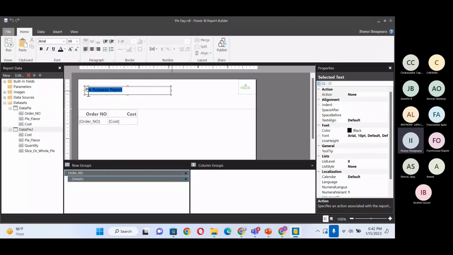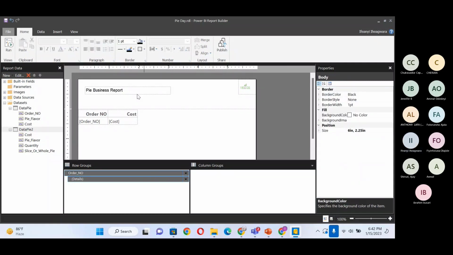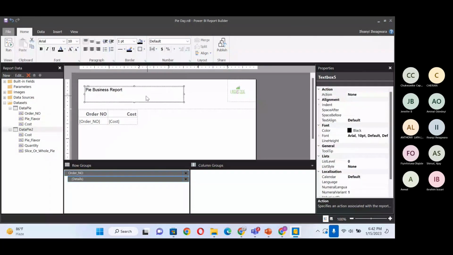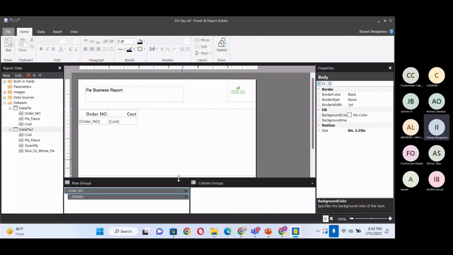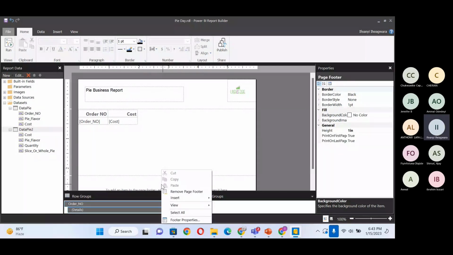And I can increase the font size if I want and give it the font size from here as well. I come here and increase this a bit. Another thing you can also do is the footer. I come to insert and I insert a page footer and reduce this. So this is a footer. I come here and right click and I can insert a footer. So I can set this as well.